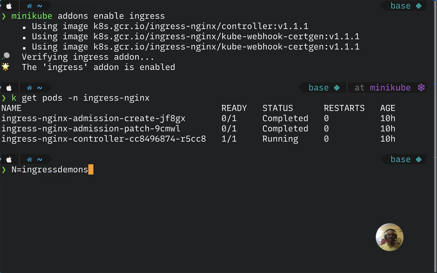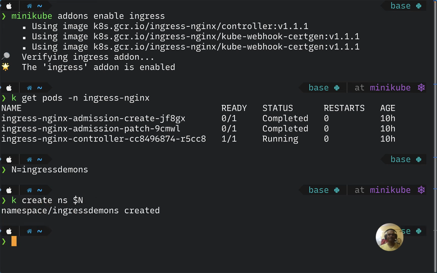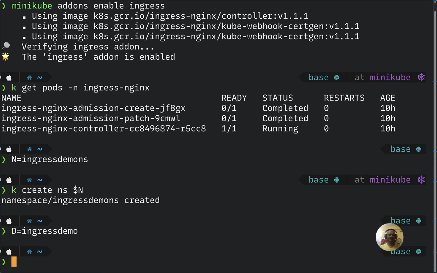What I do next is create a variable called n, and it will be my namespace. So it will be ingress demo ns. So next I'll create that namespace. So ingress demo ns has been created. Next I will just create a deployment, ingress demo. I'm saving it to a deployment variable d so that it's easy to refer to in the subsequent steps. And similarly a service name s, ingress demo svc.